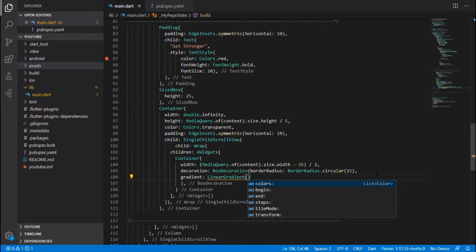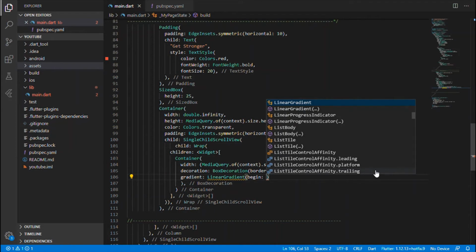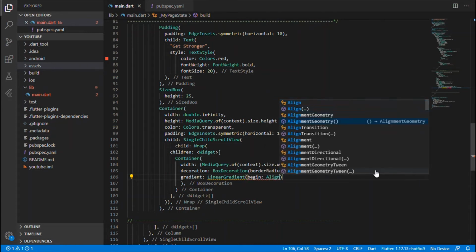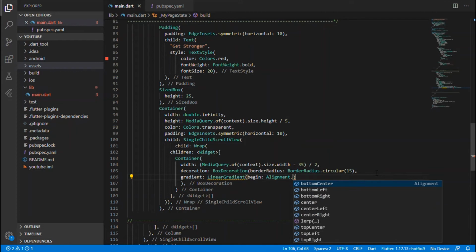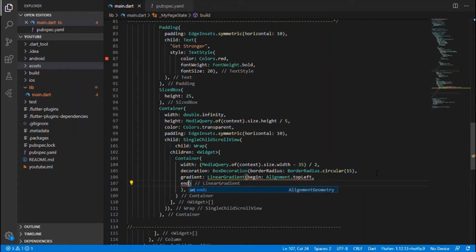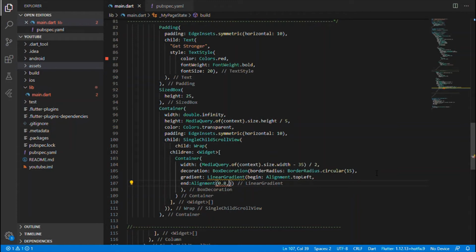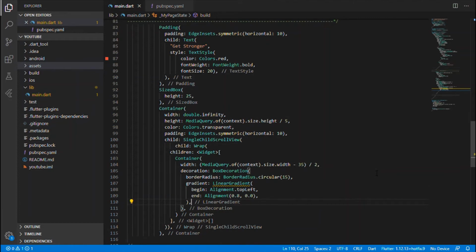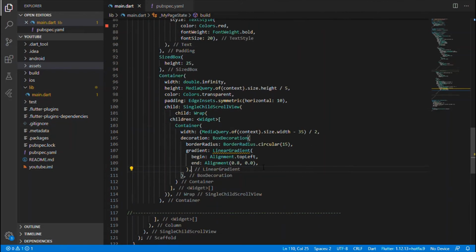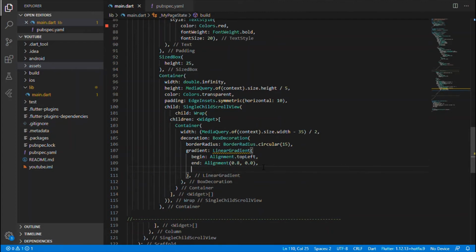First let me give the begin, where it should begin the coloring. Begin is alignment dot top left. Okay, start coloring from the top left and end at alignment dot, let me give the values instead. 0.8 comma 0.0. Okay, coordinates, let me give it more specifically.